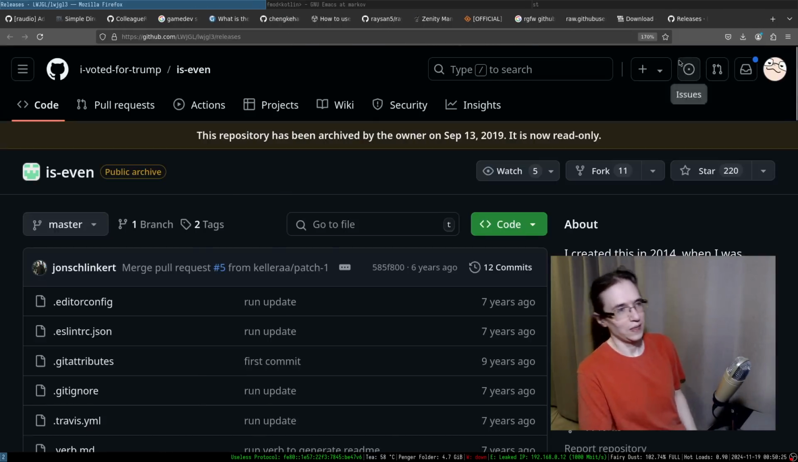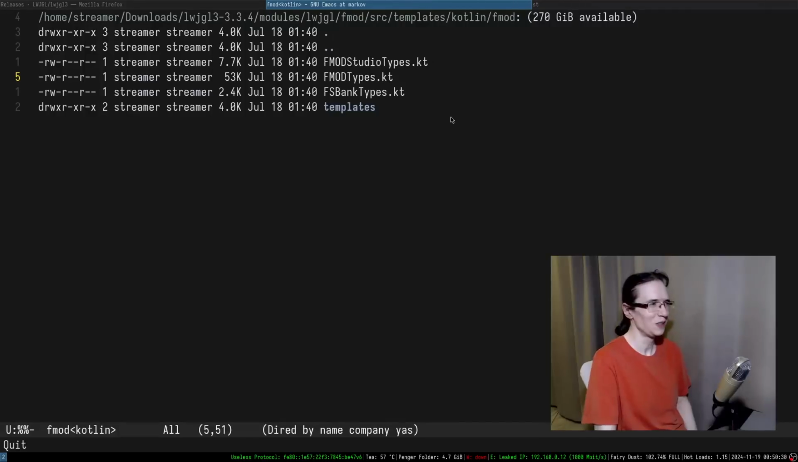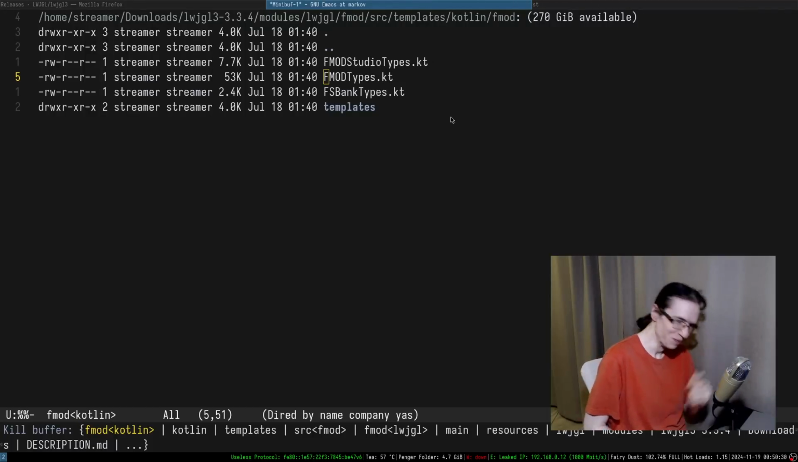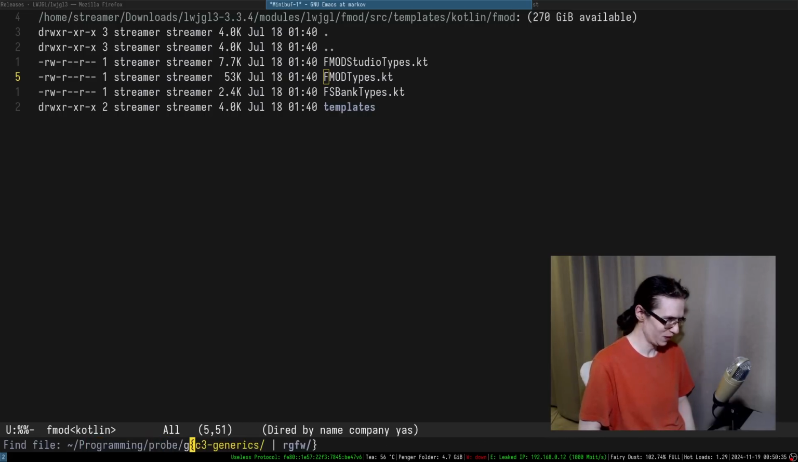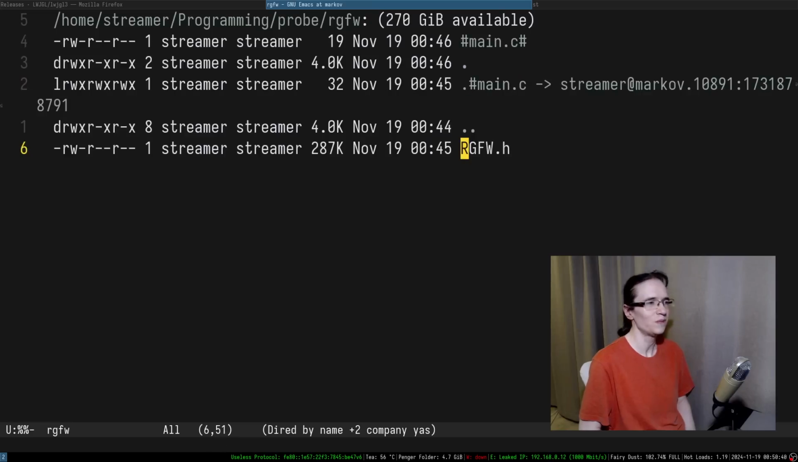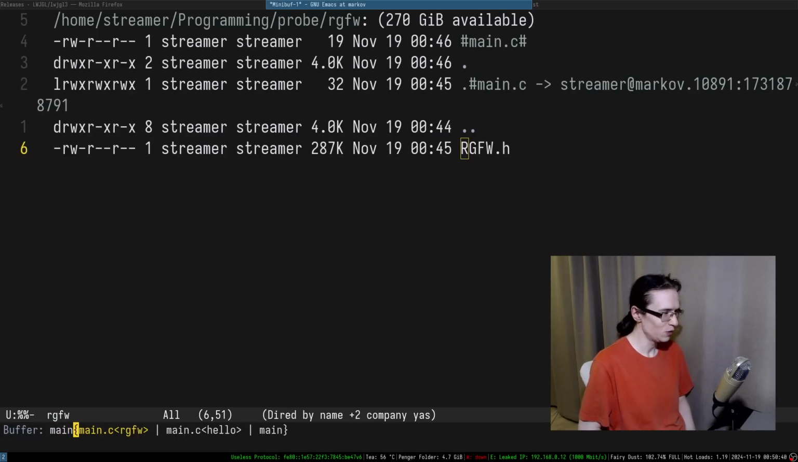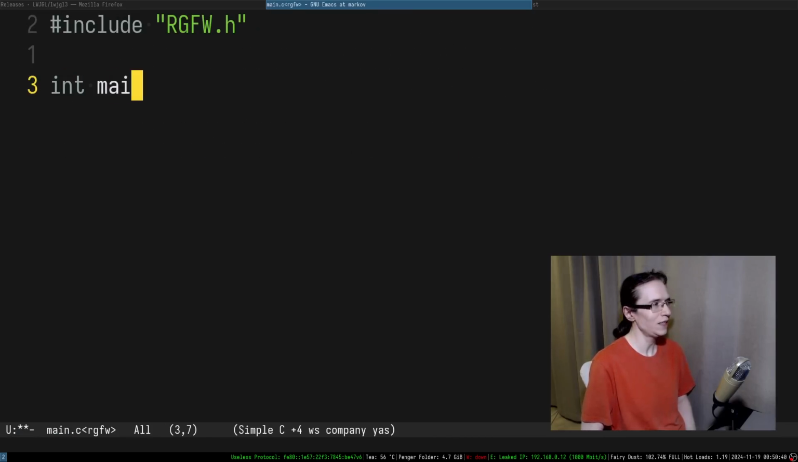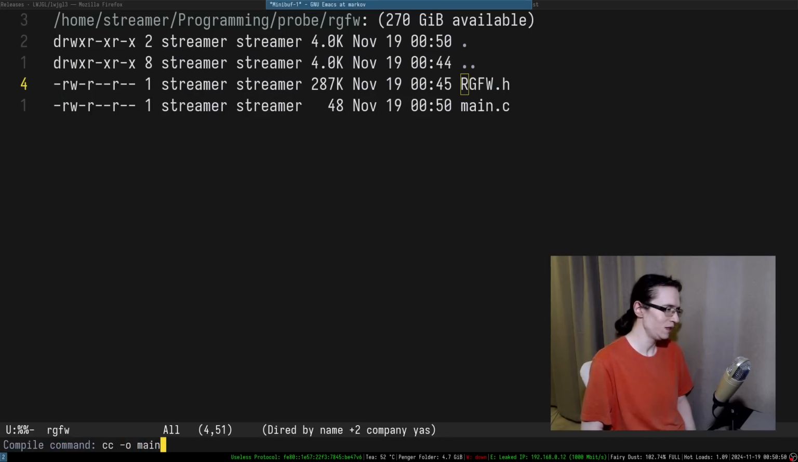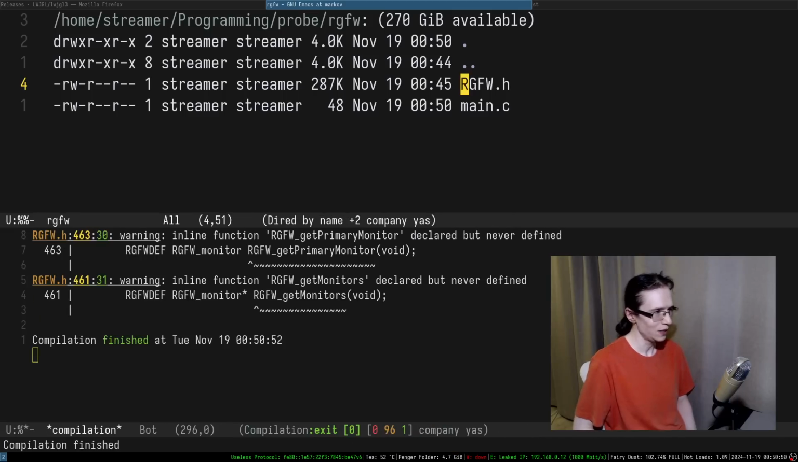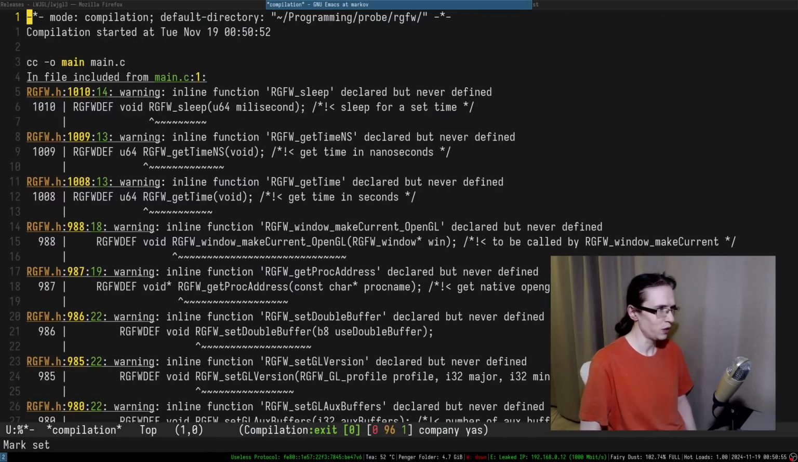Anyway, so let's actually continue. What was I doing? I forgot what I was doing. So let's go into the project, RGFW of this one. All right, so here's the main.c, and let's first start with simply building this entire thing, right? So I'm going to do cc main.c, boom, and it fails with a bunch of warnings.